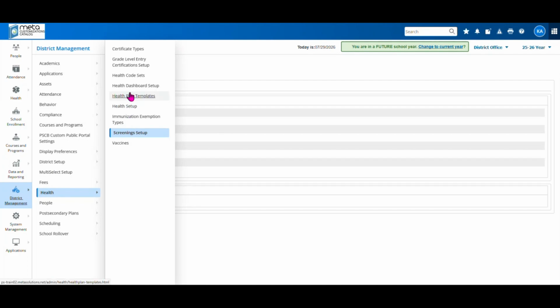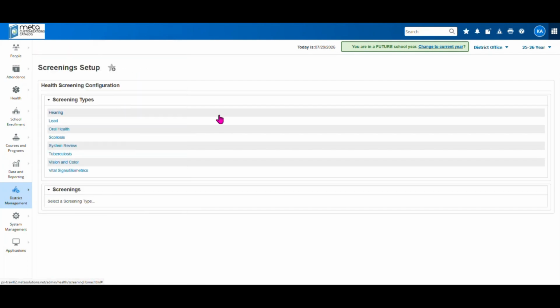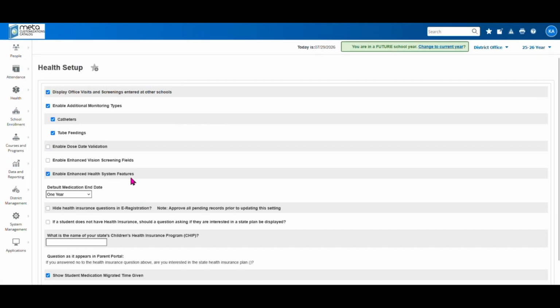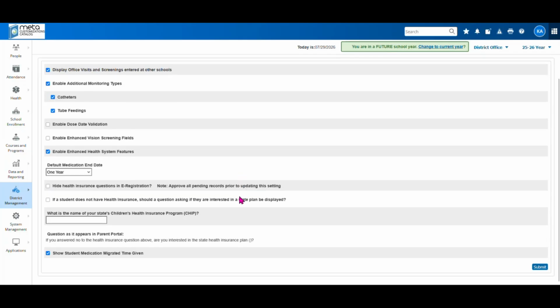You can also click into health setup, and it gives you the option of using our enhanced health system features. There's some new catheters and tube feedings monitoring types that were added on last year. So again, just take a look at these health screens. Meet with your nurses. You can even do this once school starts.